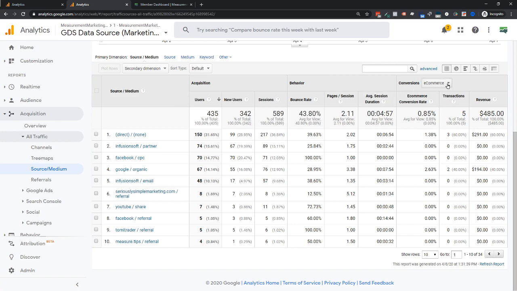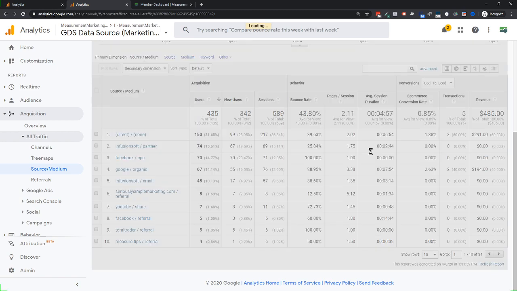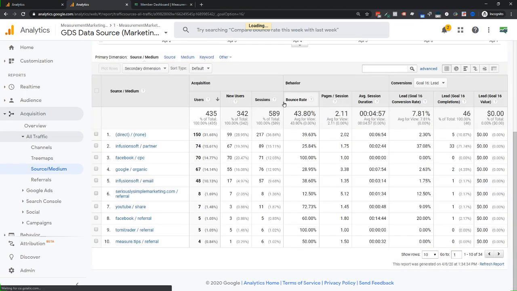And what's really nice about this is I can tie this to results. Now, obviously, we've got e-commerce results coming through, but I also can tie it into other things that I set out in terms of goals. So maybe I've created a goal for what traffic source is good at creating leads. Well, I can see our Infusionsoft partner traffic is doing really well at creating new leads for us.